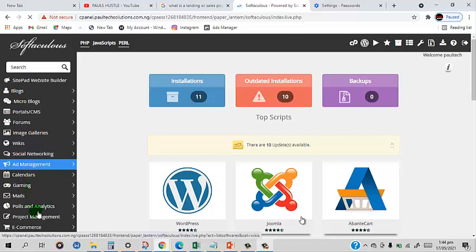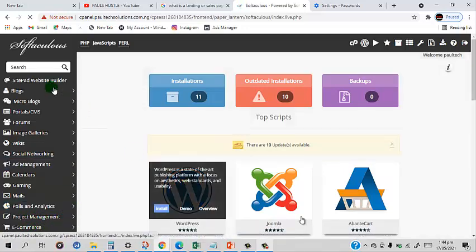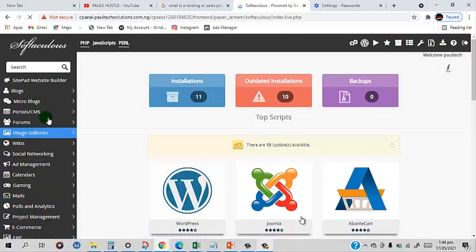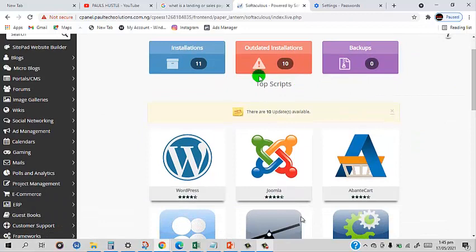You can see the different software: WordPress, Joomla, Avant Cards, and lots and lots of others. You can see PHP, BB, SMF, WHMCS, etc. We're going to be using WordPress. Why? Because WordPress is fine and okay for us to build our website. So we're going to click on install. Wait for that to load up so we can perform the next action.